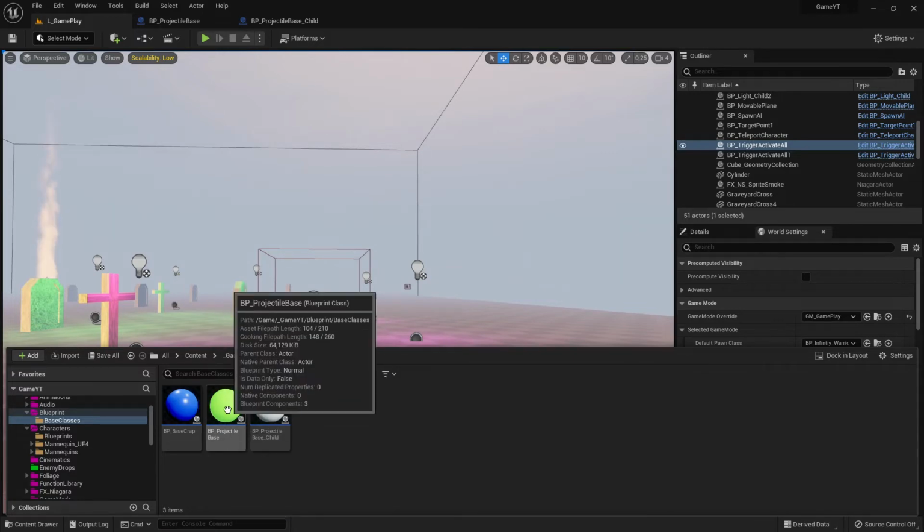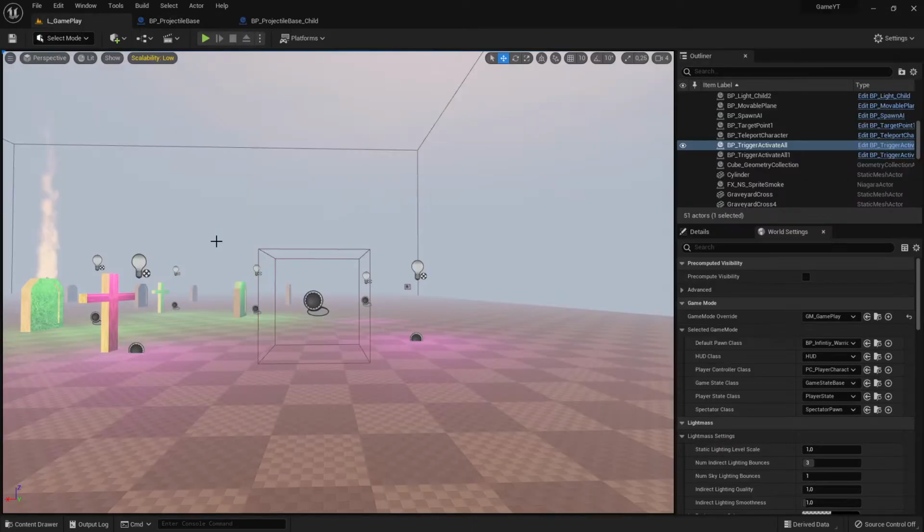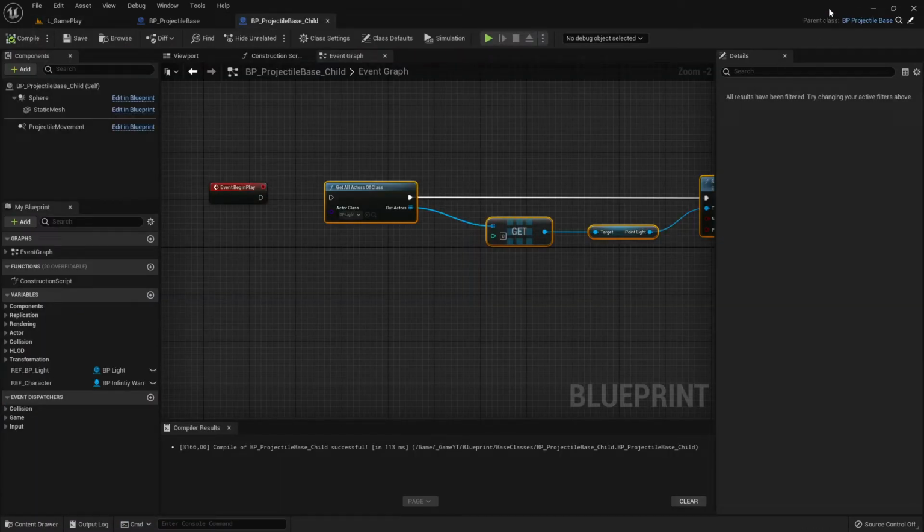So here I've done this with this projectile. This is my base class. I can see it because I called it base, but important is the parent class is actor. And this one here is my child blueprint class, which I created. I can see it here, parent class BP projectile base.